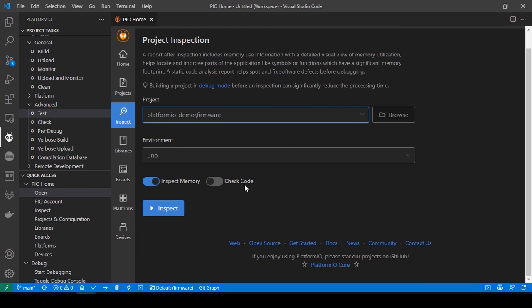This is your project and you need to select the environment. So you can check this test, inspect memory test. It will only check the issues or defects related to memory, and you can enable this option to check your codes also.